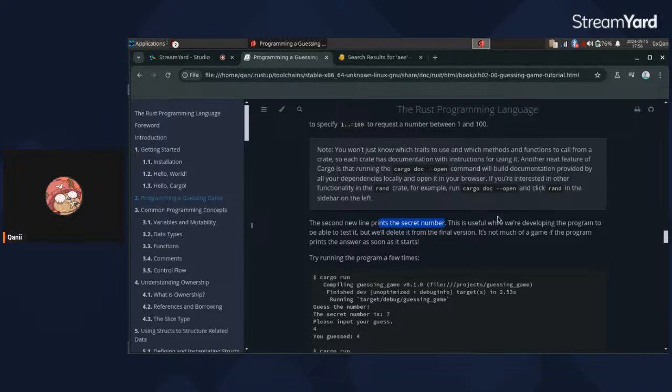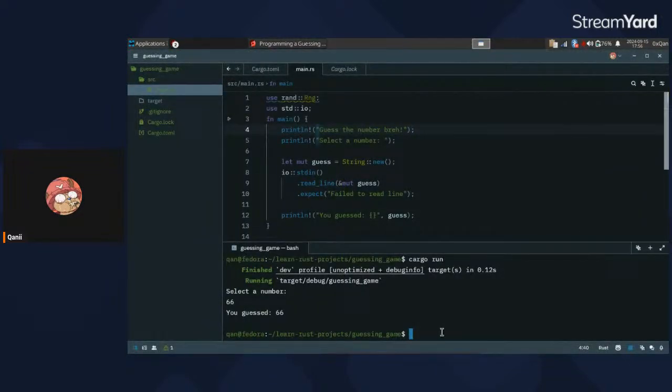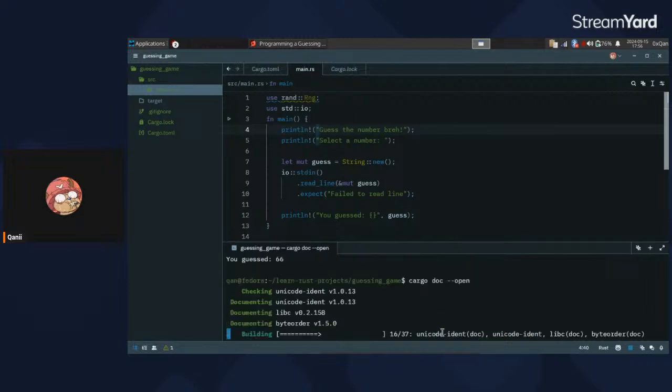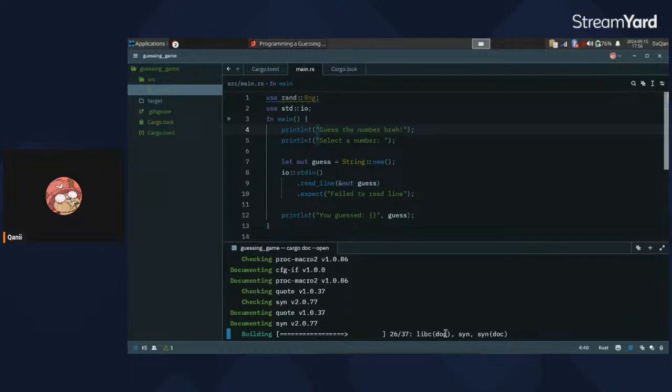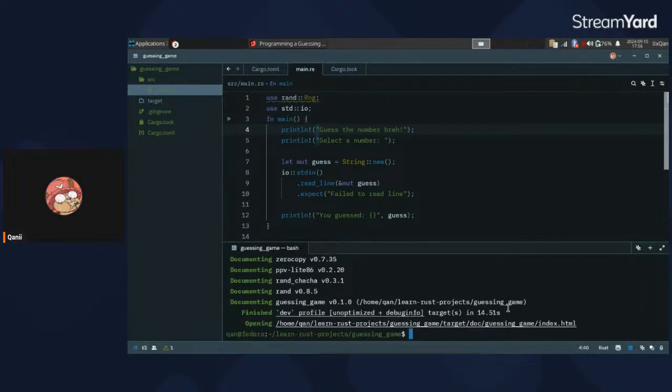Okay. Let me test the cargo doc thing. I'm interested in that. Cargo doc --open. It's creating the documentation.